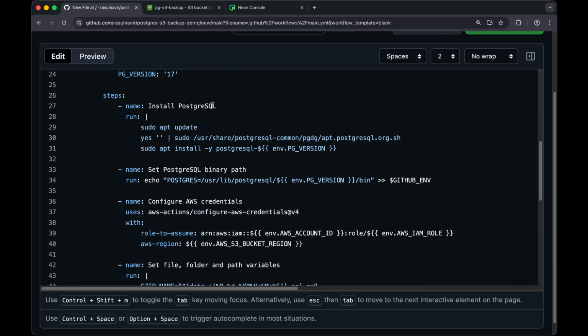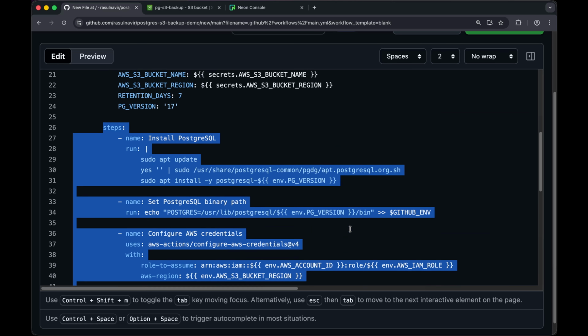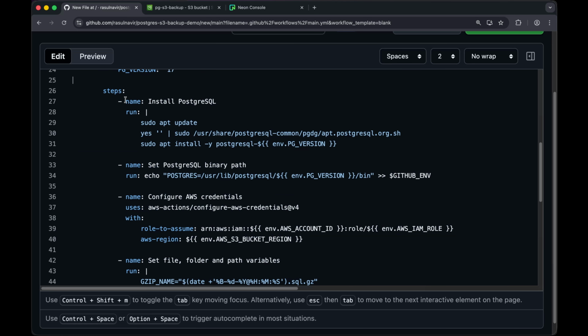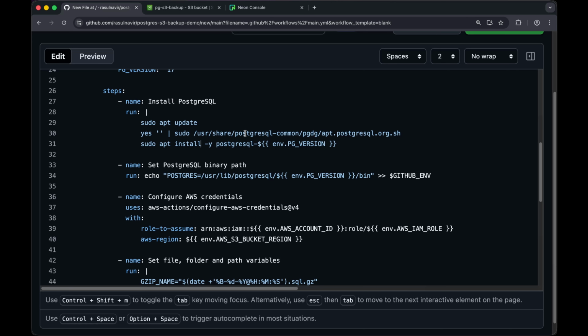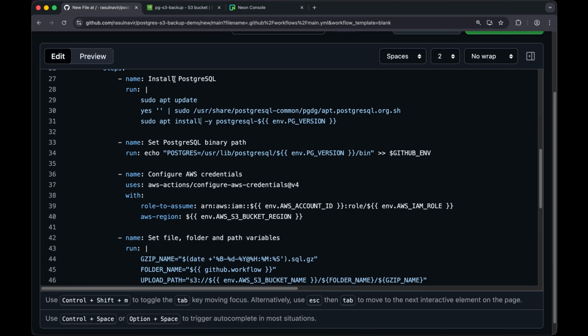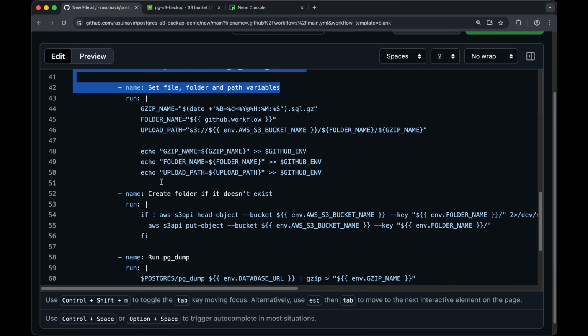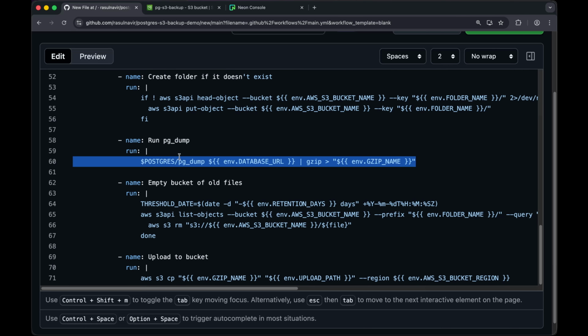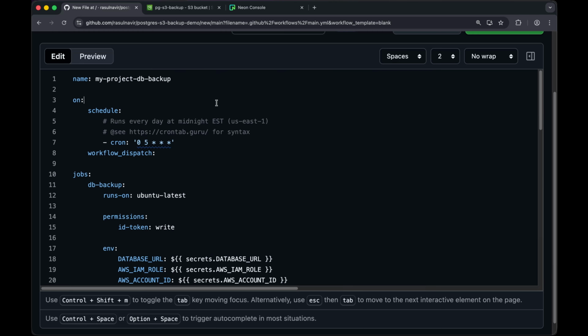Next, we have the steps, which is the core of this GitHub action. I'm not going to spend too much time on this. It's very simple. It shows you here the name and the command that it runs. There's no point in me echoing out what this command does, or reading these commands out loud. There's really nothing crazy. It installs Postgres, then most of this stuff is AWS specific, and then it just runs pg_dump. I'm pretty sure that you can understand what's going on here.